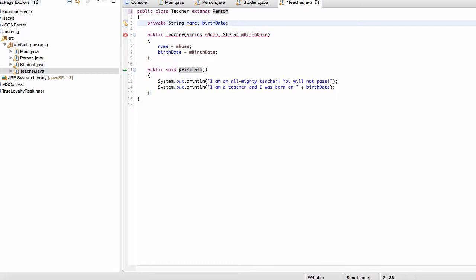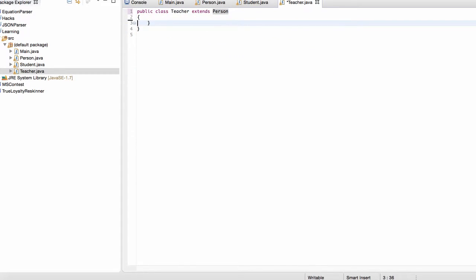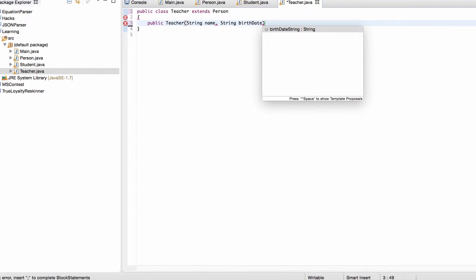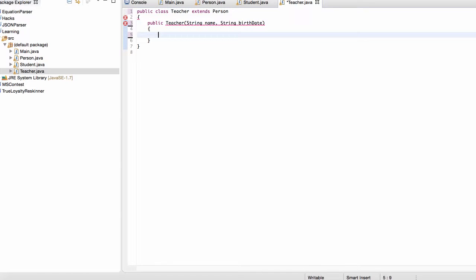Every teacher is a person, so we'll extend our person class. So what's going on here? We need a constructor, right? So we'll create a constructor, public teacher. Every teacher, we're going to pass in a name and a birth date. We'll leave our other parameters alone for now. We're going to construct our person base class by passing in this name and birth date. So now we're populating the person information with this call. Now our person knows the name and birth date.